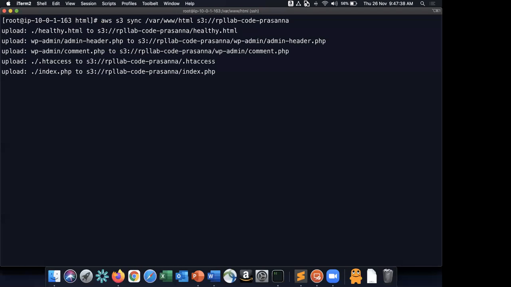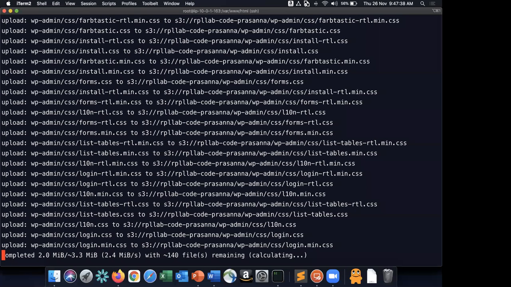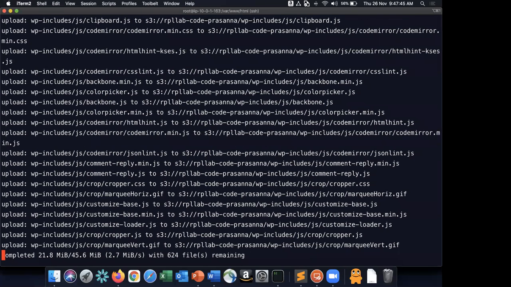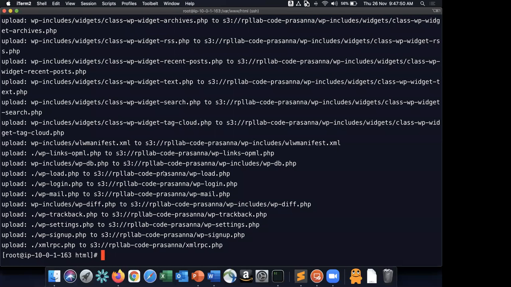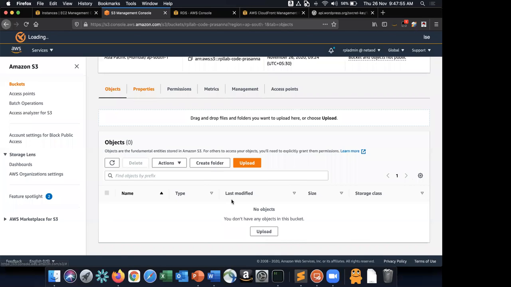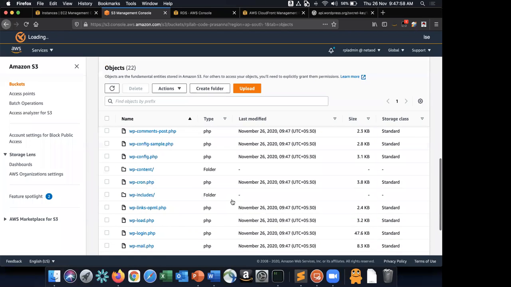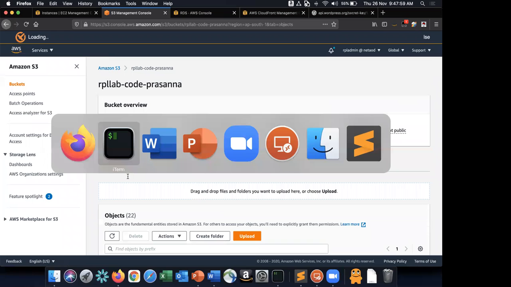Just wait for a minute or so. Yeah, it's copied over everything. If you go back to your S3 bucket and refresh this, you will see the entire code populated to the S3 bucket, which we are going to make use of. Okay, that is step 18.